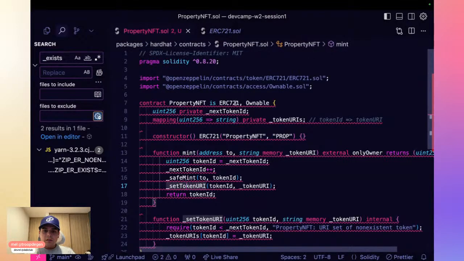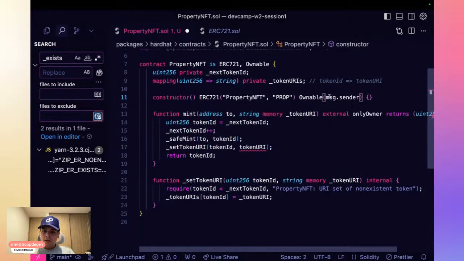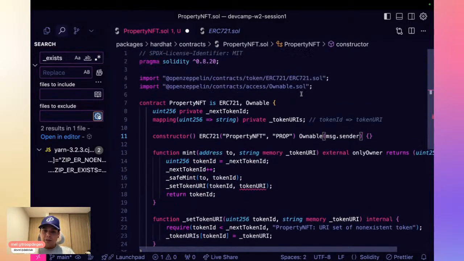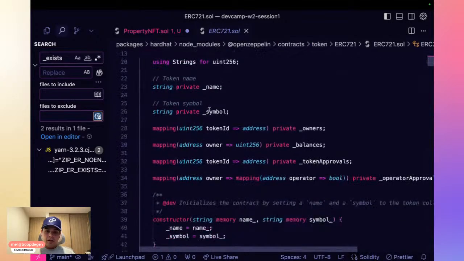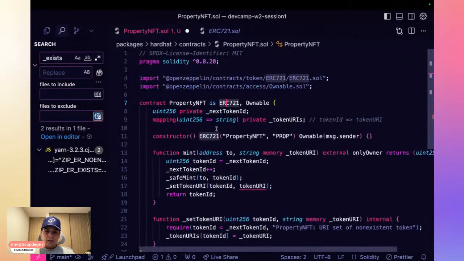Base constructor, ERC20, ownable. Okay, I was missing something. A couple of things we need to take into account: whenever we're inheriting from another contract, we need to make sure what their required constructor arguments are. So for ERC721, we need the name and the symbol, and we are sending it inside, similar to what we were doing before with our constructor function.